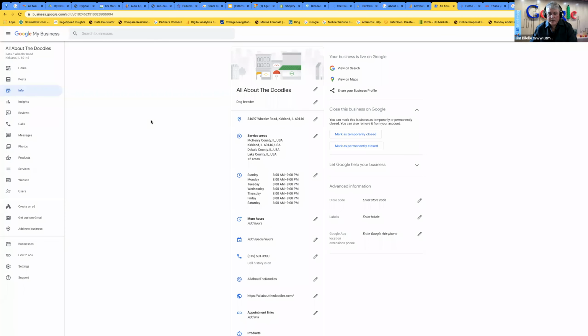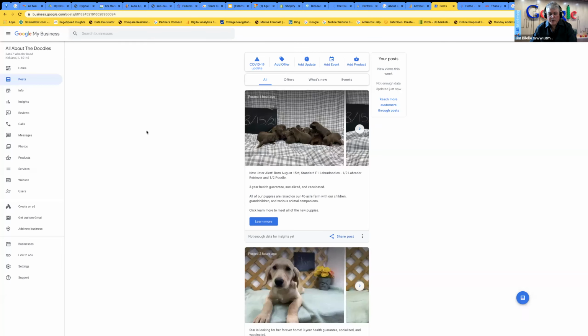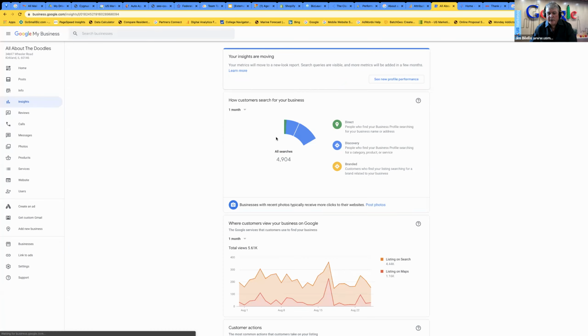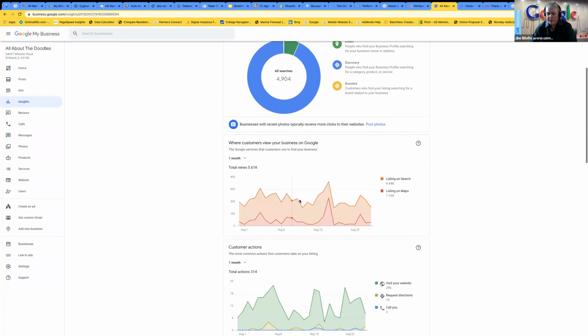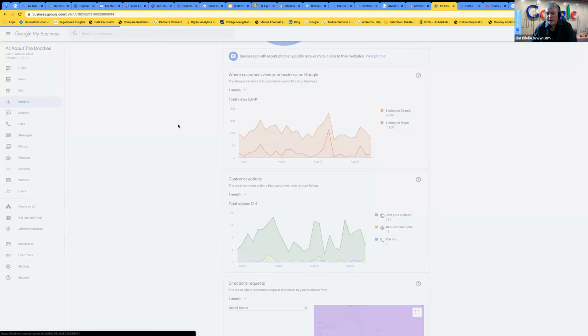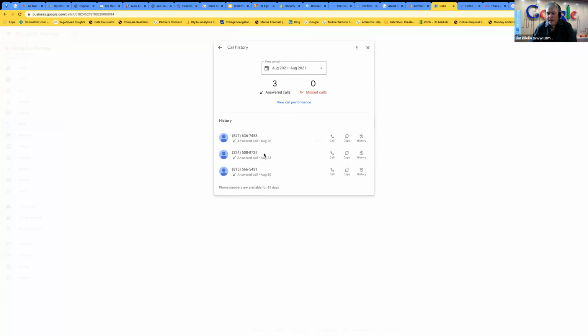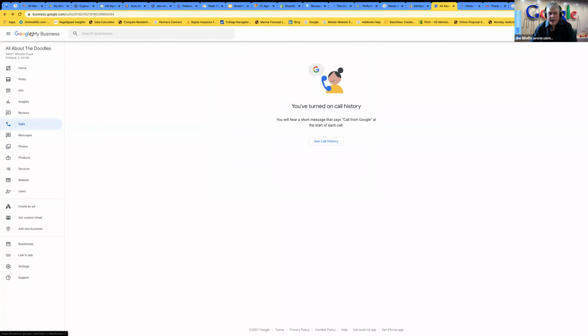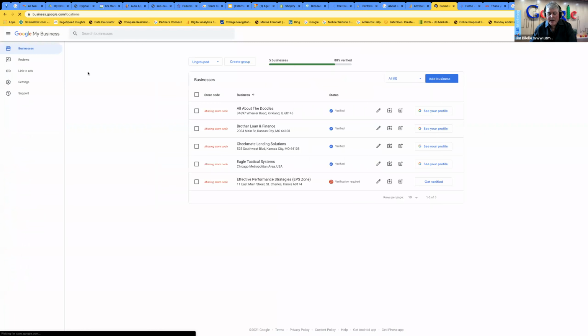Again, you just go to business.google.com, you list your hours, you're able to do posts, in his case, of cute little Labradoodles. You're able to see insights, which is how many searches on your map listing, where customers came from, and you're actually even able to track calls that came in. So this is something that Google keeps changing and amending, and it's an amazing tool that's absolutely free at business.google.com.